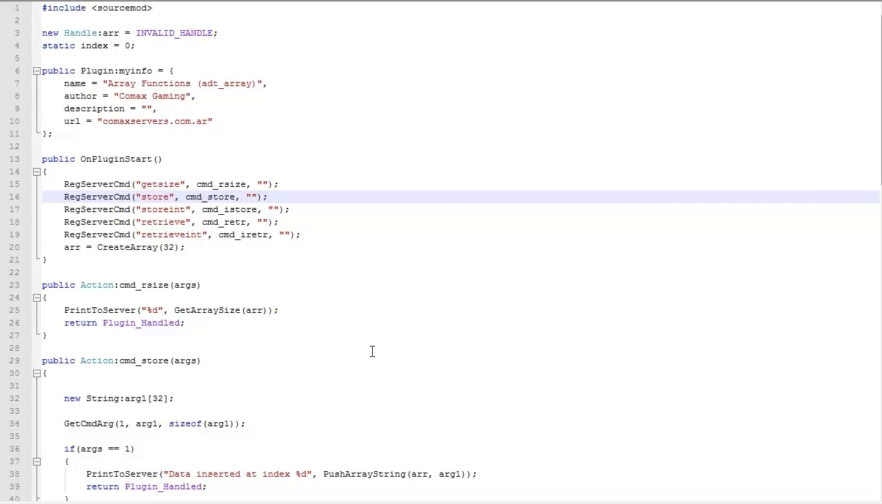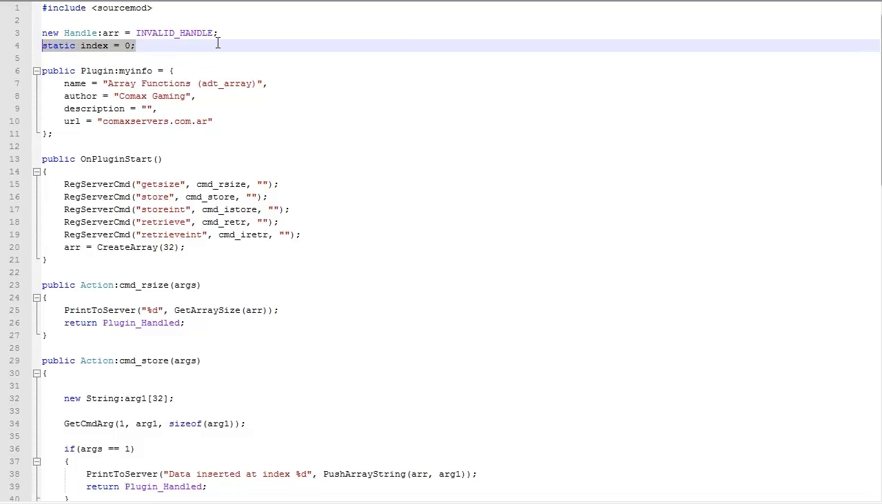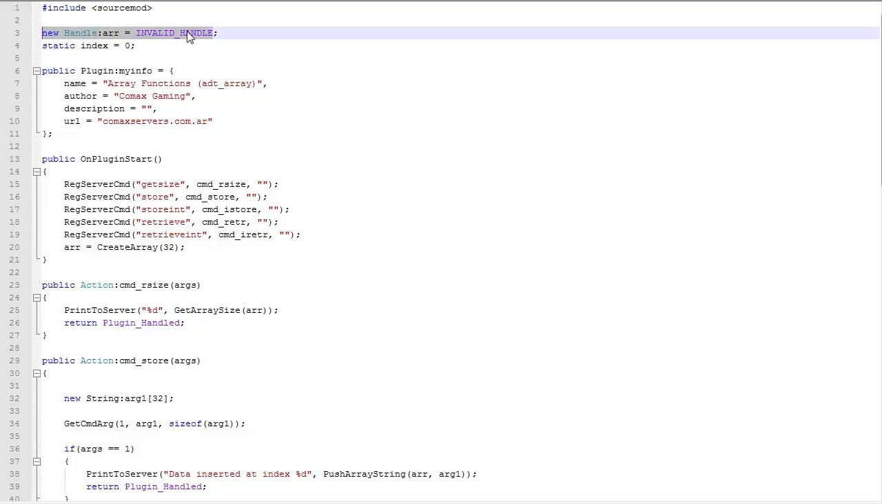As you can see here, I have first of all a handle, which is global. And then I have an index. Now we're not going to go much into the index because we don't need it right now, but it is necessary. I want to go into the handle itself because this is what's going to contain the array.